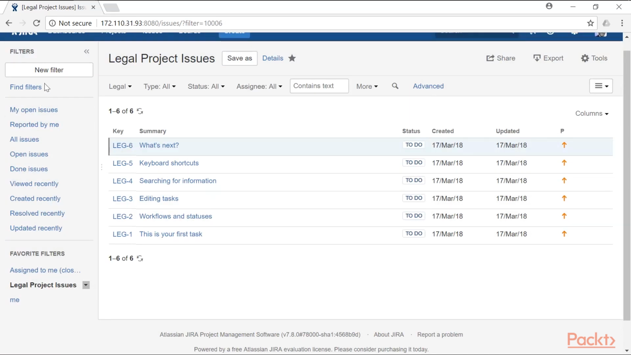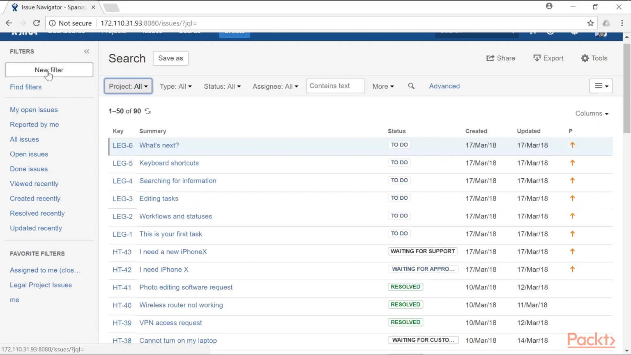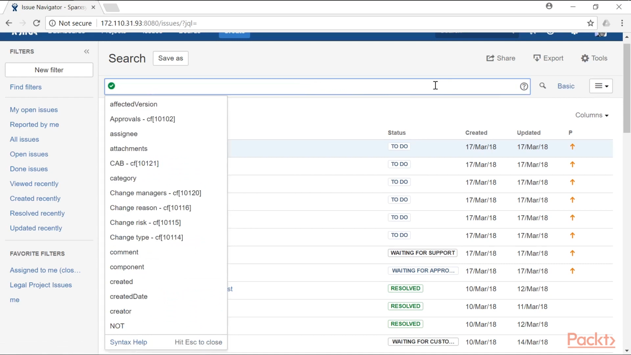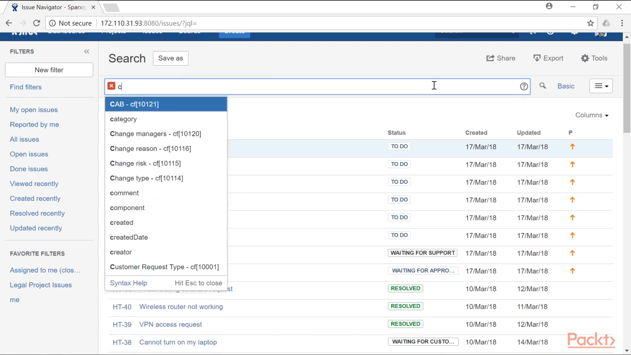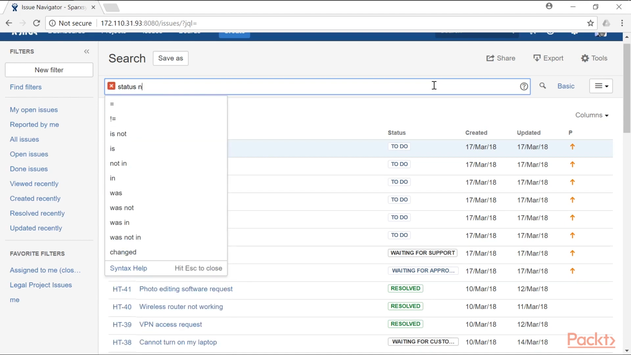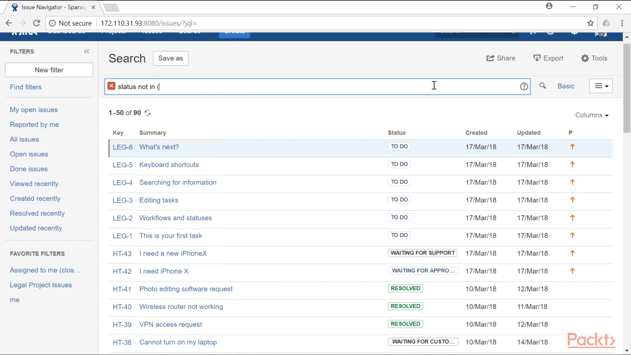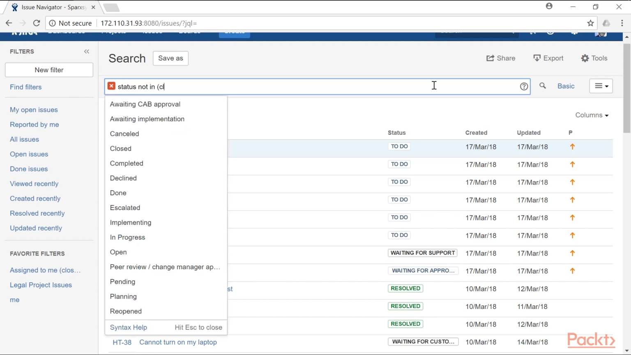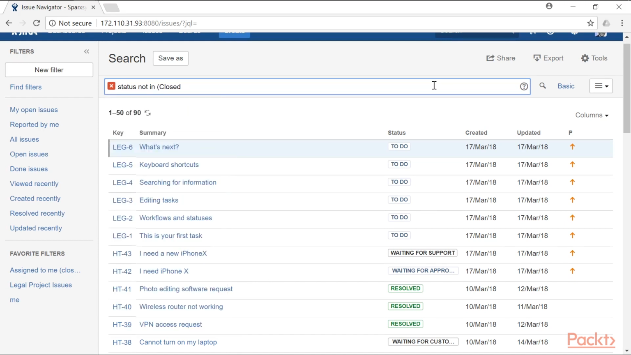So let me create one more filter with all the issues that are currently open or in progress, basically all the issues that require work. That means all the issues where status is not in closed and resolved. So I can type in my JQL: status not in, and then I will type closed and resolved.